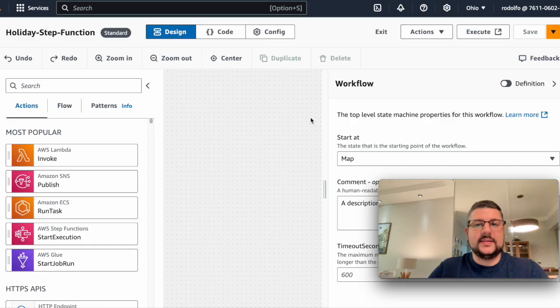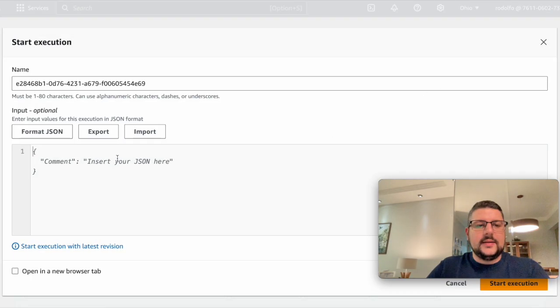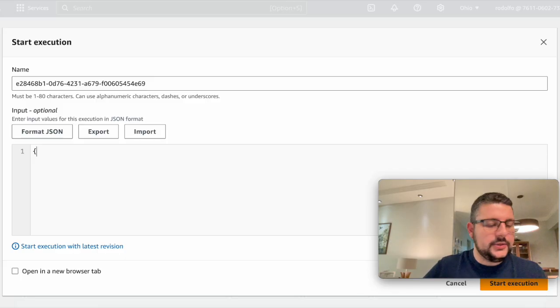Okay, since it's created, let's test it. So I will go to execute. Then here I should pass the list of the country codes that I want to download. So this should be a JSON parameter.